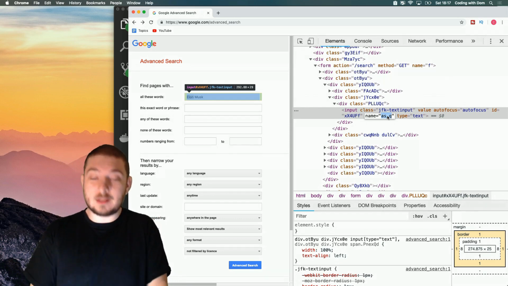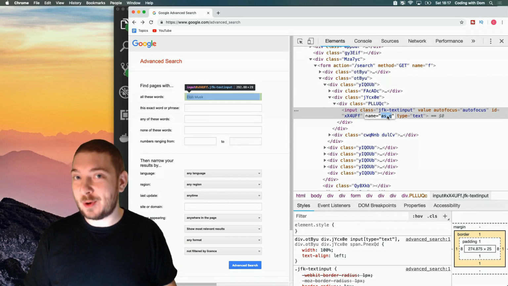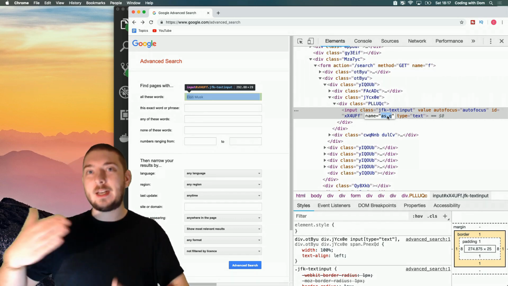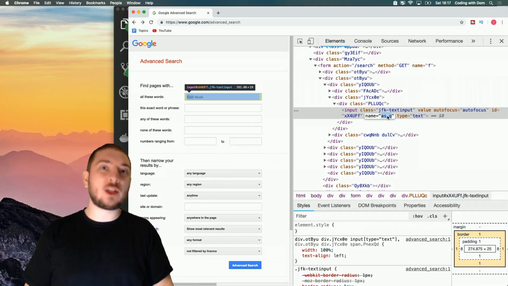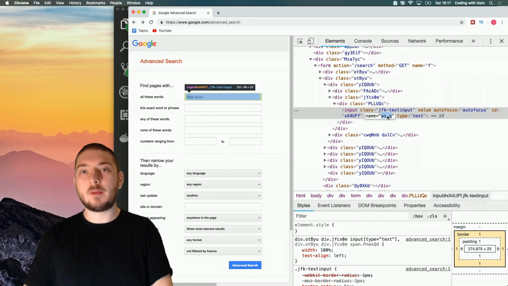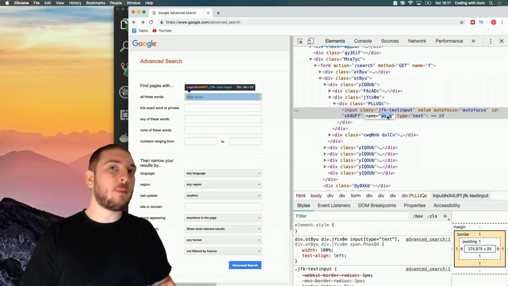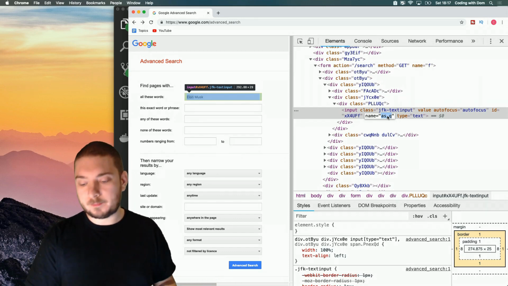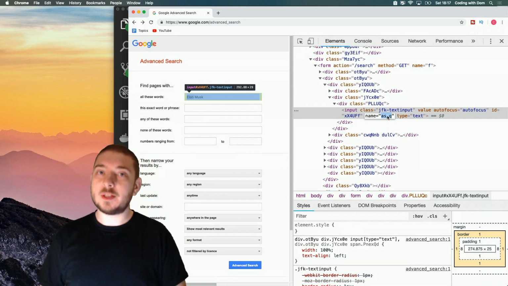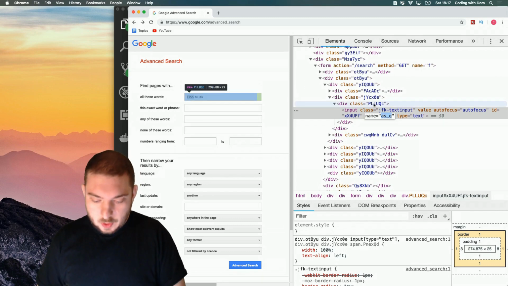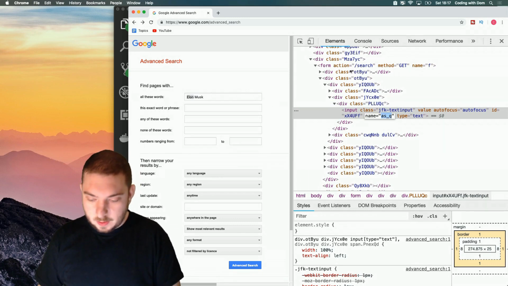In this case, this is Google, so I don't have any control over the DOM. We will be looking at an example in future videos of how to run an Express server and how to run the server while you're running tests. So we might have a look at how to use custom attributes better in that video. For the time being, I'm going to stick with name attributes. So the find pages with all these words.